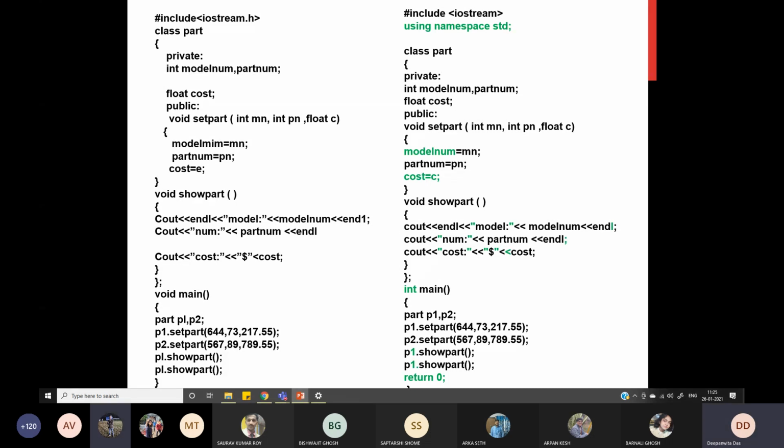Ma'am, I was saying that if return 0 is missing, is it a syntactical error or not? It's a syntactical error for C++ compilers.